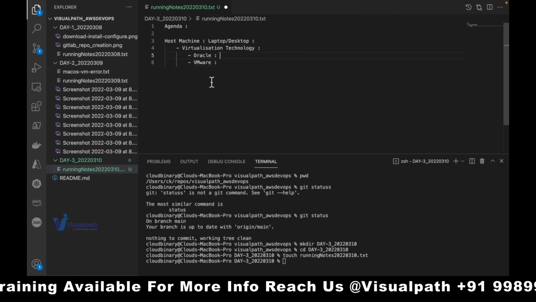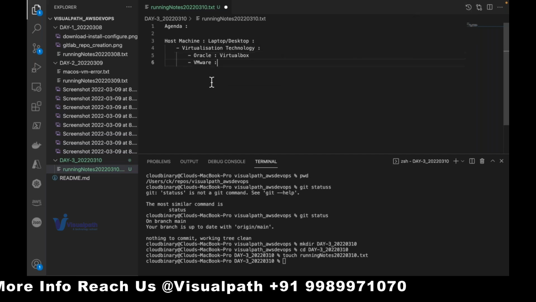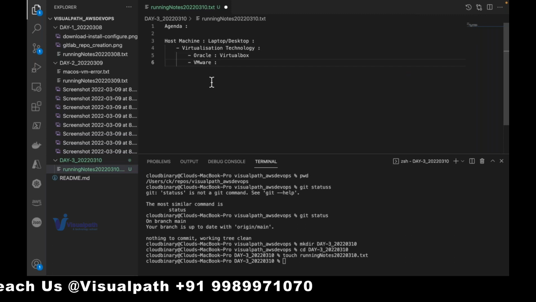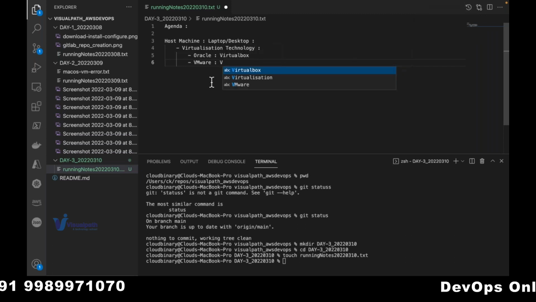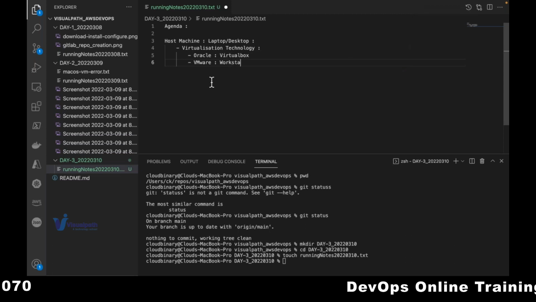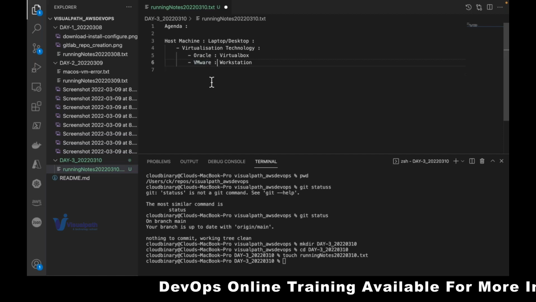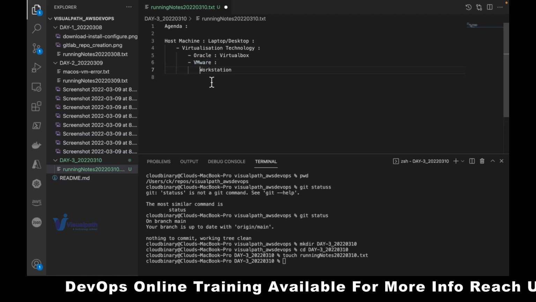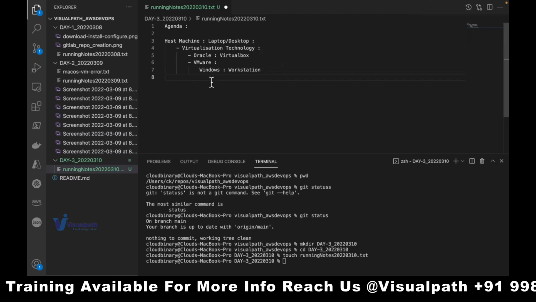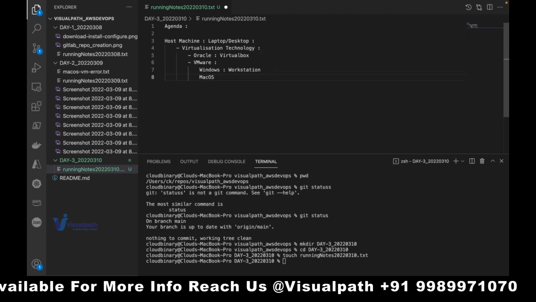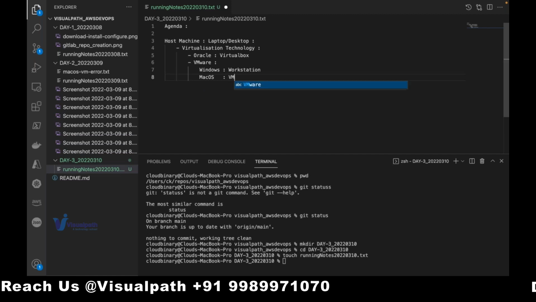I asked you to download and install VirtualBox from Oracle. Just now I explained that you can go with VMware Workstation, which works for Windows. If you are a Mac user, then VMware Fusion.